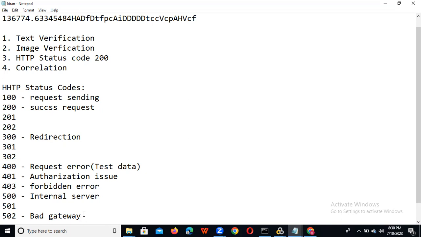Like a 400 means this is a test data issue. Your request also is not proper. So we need to check our request. 401 authorization, 403 forbidden error, 500 internal server, 502 and 505 is bad gateway timeout errors. Is it clear everyone? HTTP status codes.